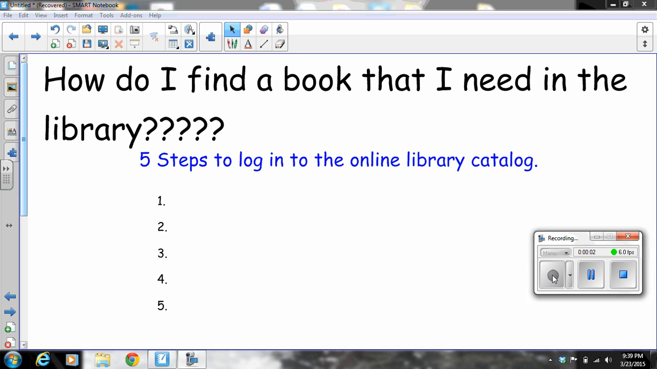Hello, today we are here to answer the question, how do I find a book that I need in the library? Go ahead and get yourself a piece of paper and pencil so that you can take notes as this video goes. You might want to pause it here and there so that you can jot down some notes. We should be able to help you in 5 steps, so go ahead and get yourself ready.